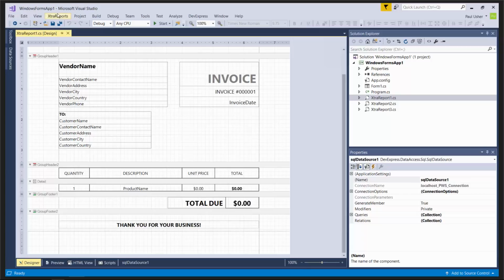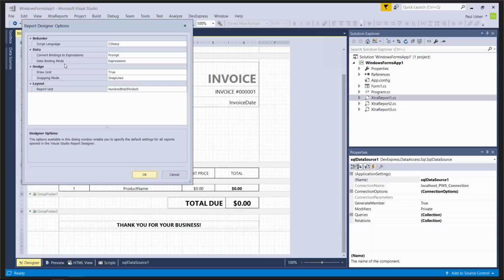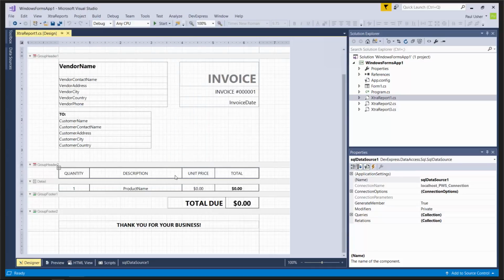These different methods can be set by jumping into the extra reports menu and coming down to designer options, and you'll see that we've got this data binding mode, and you can drop down and select between legacy, new, etc. Now there's a couple of warnings that I just want to bring out. Version 17.2 ships with an automatic report conversion tool so that you can upgrade all of your legacy reports to use the new binding, but please be aware that once you've upgraded, there's no going back.